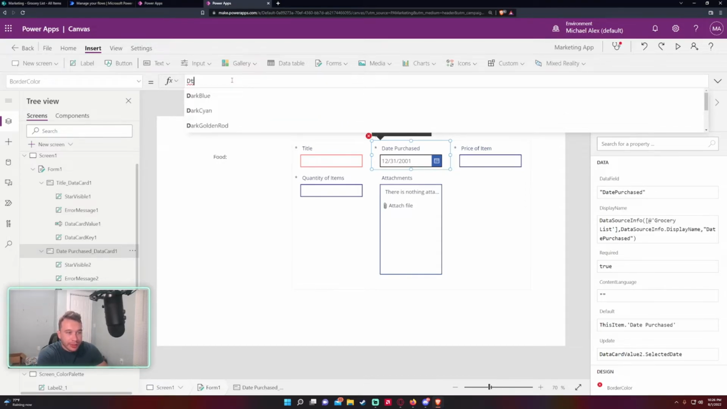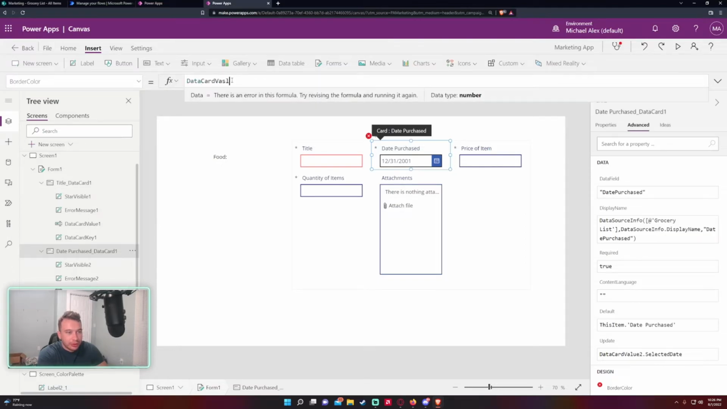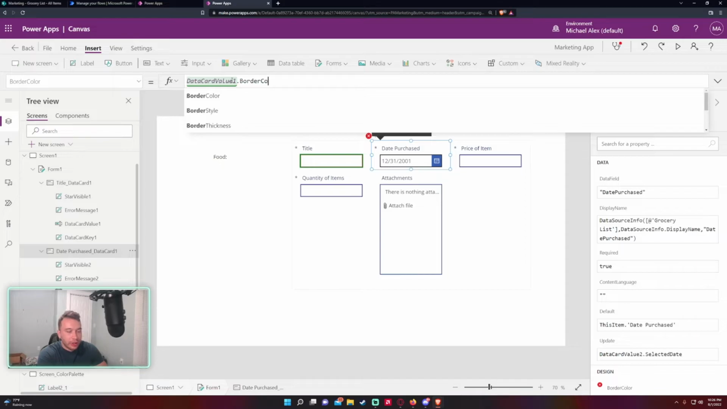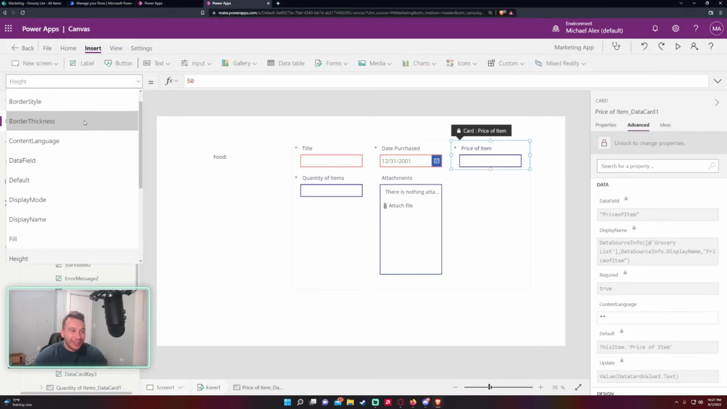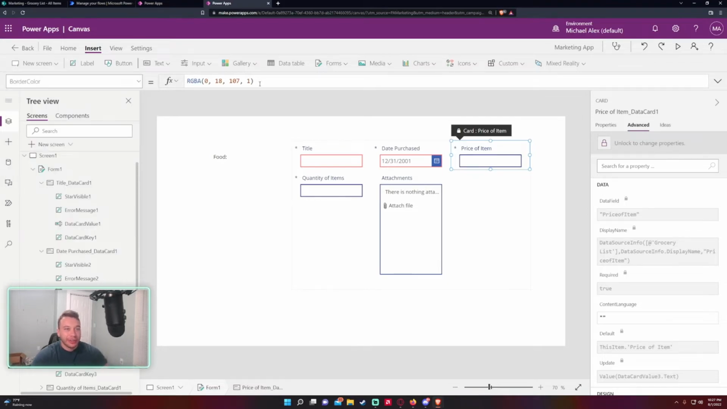So this would be data card value 1 dot border color. So it's looking at this border's color and saying, hey, I want to steal that property or like use it. And we can actually do that for all of them. So let me go ahead and do that real quick.